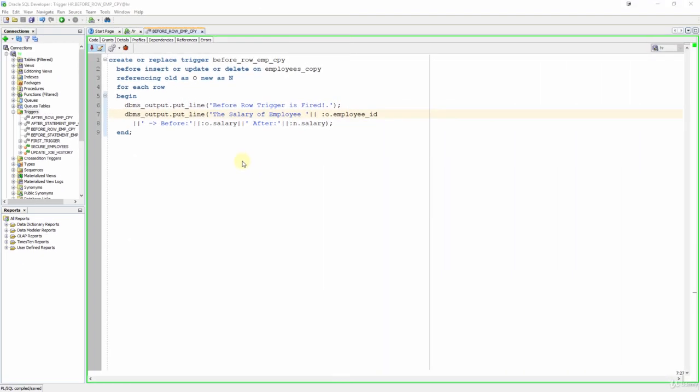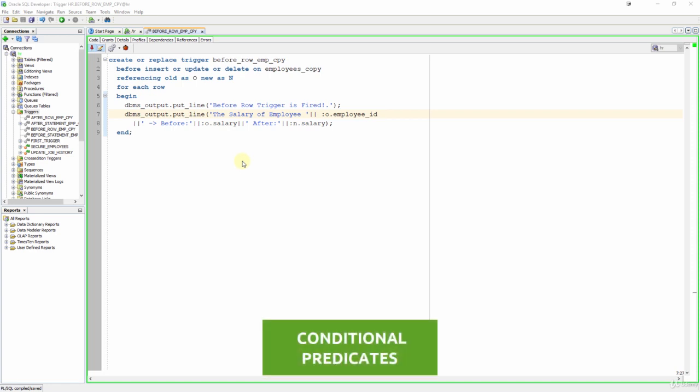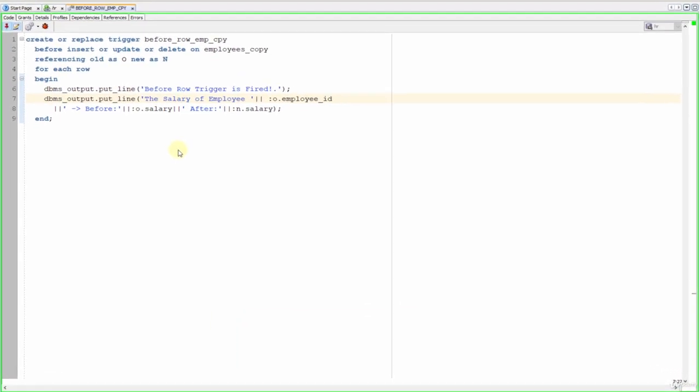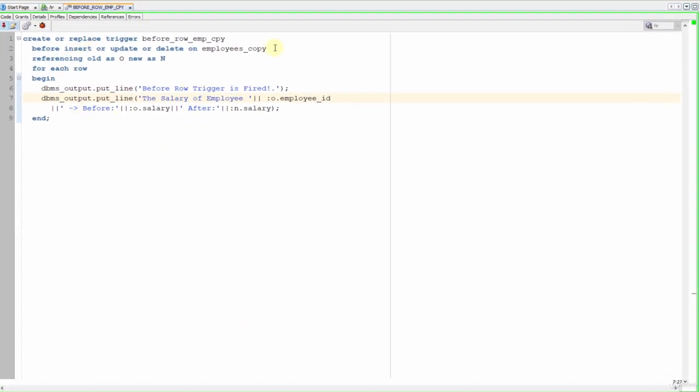Hi, in this lecture you will learn how to use the conditional predicates. As you can see in this trigger example, it is activated for insert, delete, and update events. But there is a problem here. For example, I may want to make different operations for inserts or deletes or updates. I want to take different actions for each of them or a single one. However, this trigger is fired for each one, so it seems I cannot distinguish the business here.